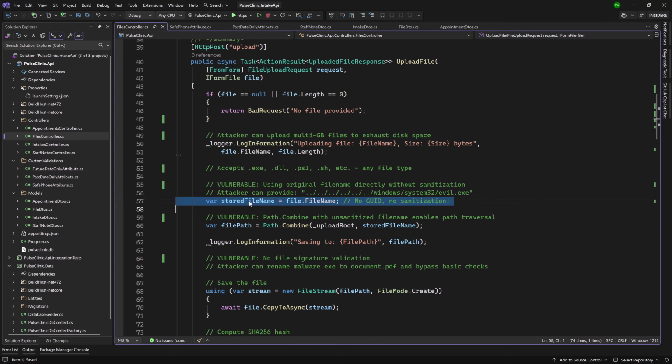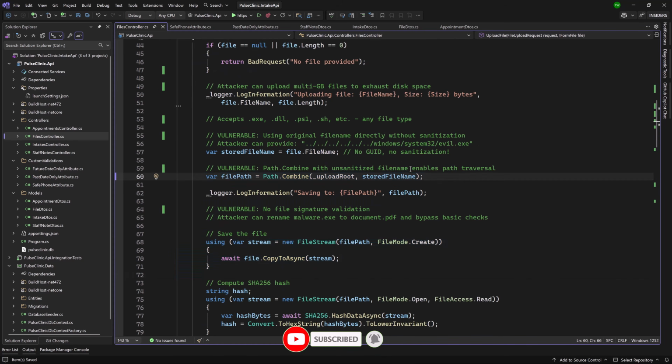And then we're setting up the file name using this exact file name that was uploaded, and then we're putting it inside of that path. So all of this here introduces the potential for path traversal attacks.